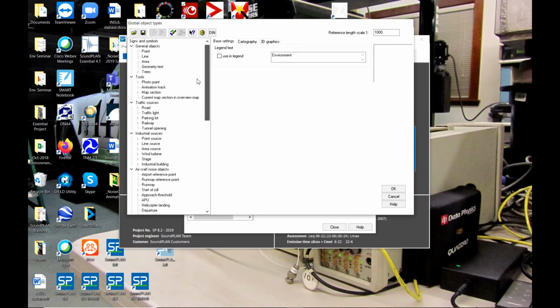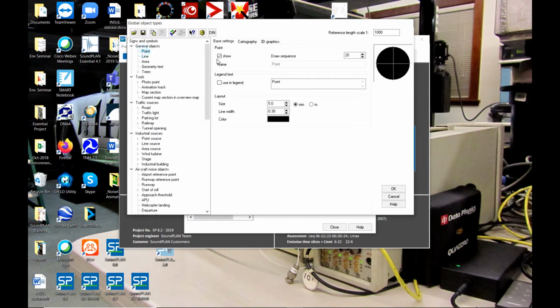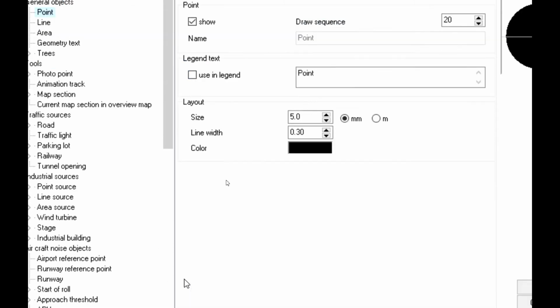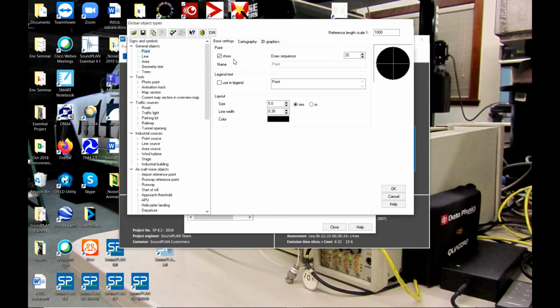Now for each of these objects that we have here, the program will have the base settings. And then if you have the cartography module, there's a tab cartography. When you have the 3D graphics, then there's typically a tab for the 3D graphic parameters. So here are the base settings in terms of any object. Do you want to show the object? What is the draw sequence? The draw sequence allows you to determine or define at what point the object gets drawn.